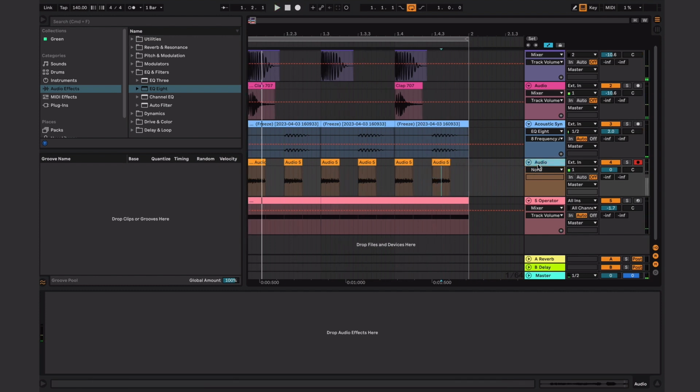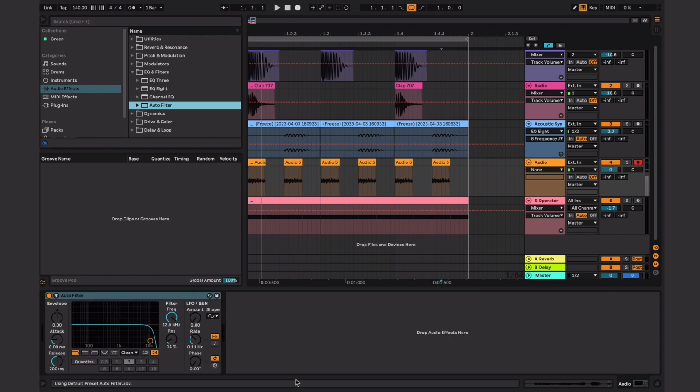Okay, so I like that, kind of, not really, but I want to take out the low frequency, so I'm going to grab the auto filter. It's similar to an EQ, but I just think it's easier, so I can just change the shape over here.